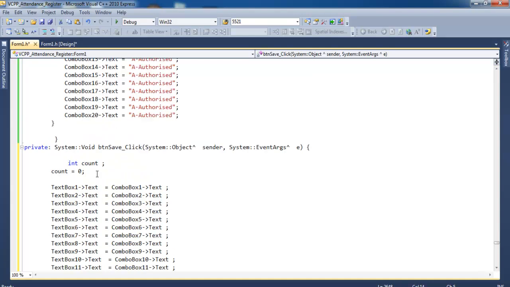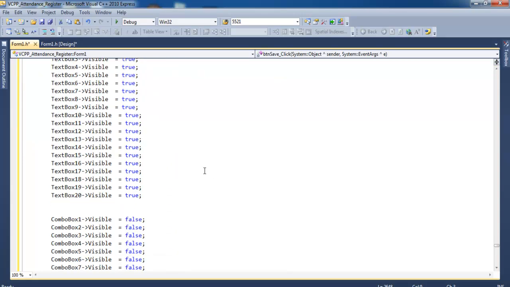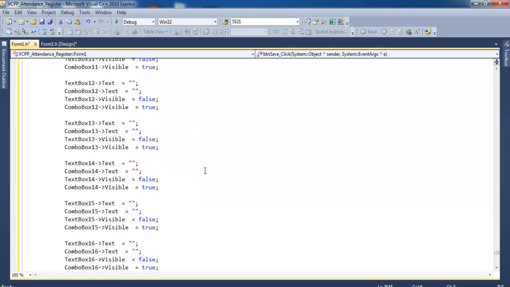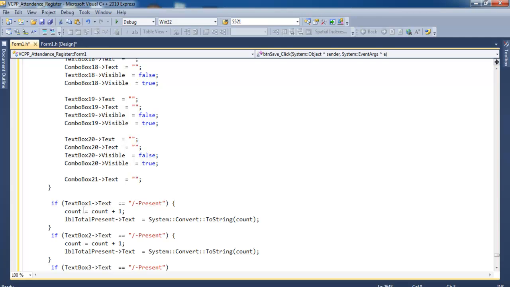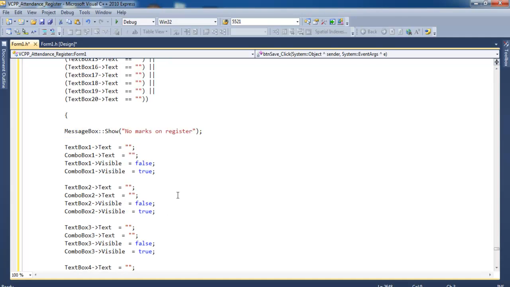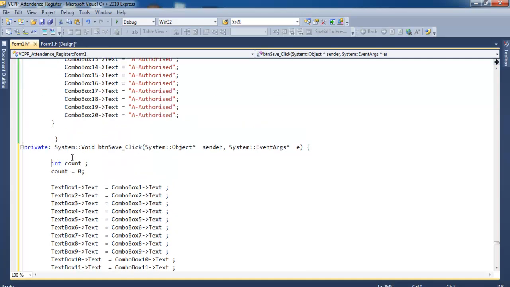Alright, local variable declared, count is 0. And that is then initialized here. Let me show you where that is. That's right here. So maybe I should move that. Let's move that here so that you guys will understand. I'll leave it where it is.